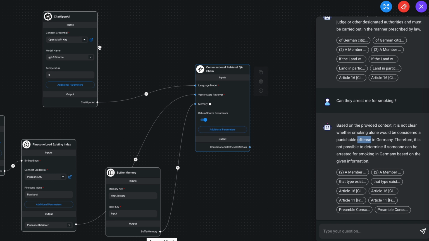Now it's a bit more interesting. This document doesn't really contain anything regarding smoking. It is basically telling me that it doesn't really know if they can arrest you for smoking, so it can't really answer based on the context. This seems to be working great.